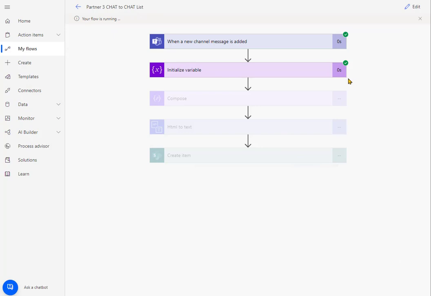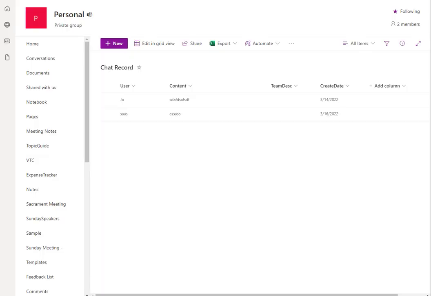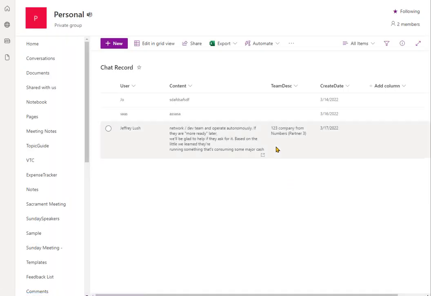So let's go back over here. And it looks like it's running, going down through. We just want it to give us green check marks. Sure enough, we got the green check marks. Now let's go over to our list and see how that looks. Of course, we need to refresh that list. And there we go. There's the data itself.